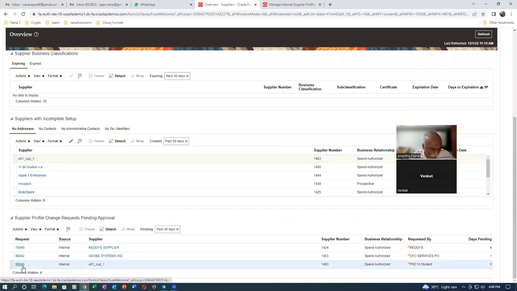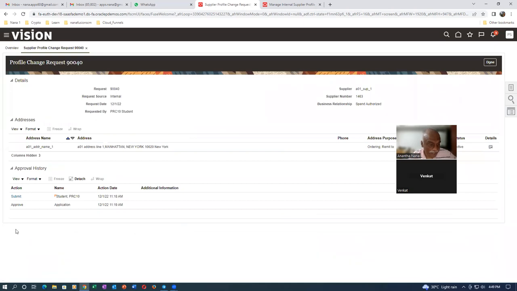So click on the hyperlink of it. It is also showing which supplier it is on. It will now go to the next stage. It says submit and then approve is also done. Had it been going to somebody else, it would also mention the name of the person to whom it has gone. Yes, it is now submitted as well as approved. So no problem at all.